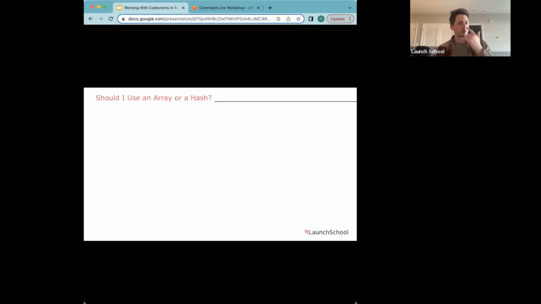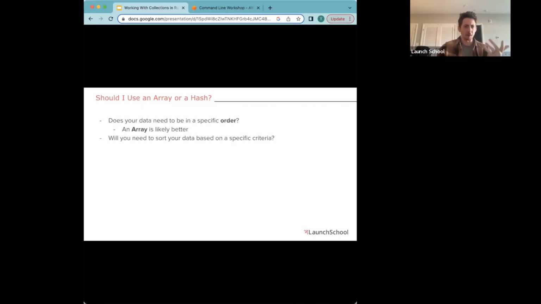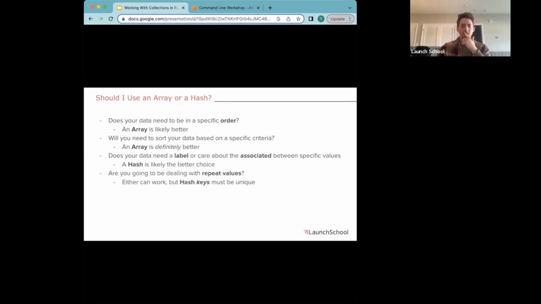So these differences between arrays and hashes are important to keep in mind when deciding which one makes more sense to utilize as a container for data in your code. And in general, if your code cares about the order of the data you're managing, or you need the ability to sort objects based on some kind of specific criteria, then an array probably makes more sense to use. However, if your code cares about an association between 2 values, or your data needs a label of some kind, then a hash is probably better to use.